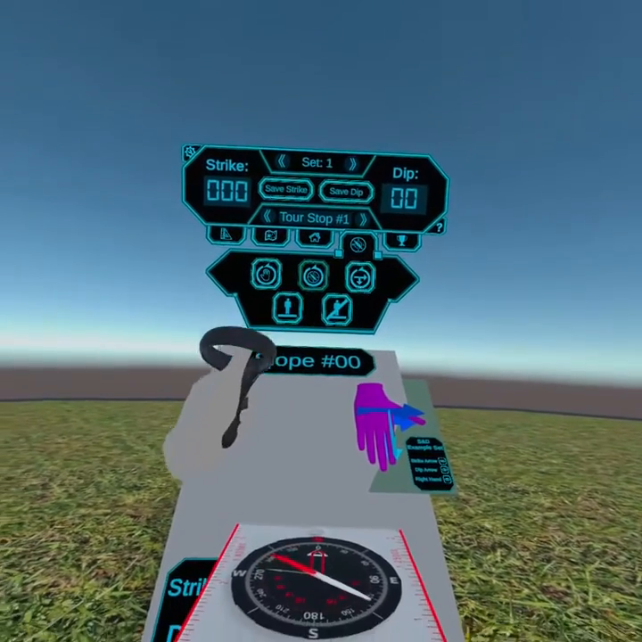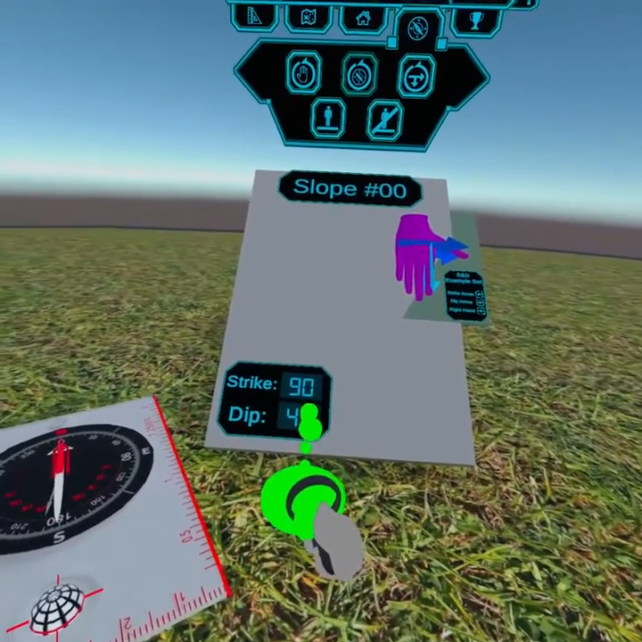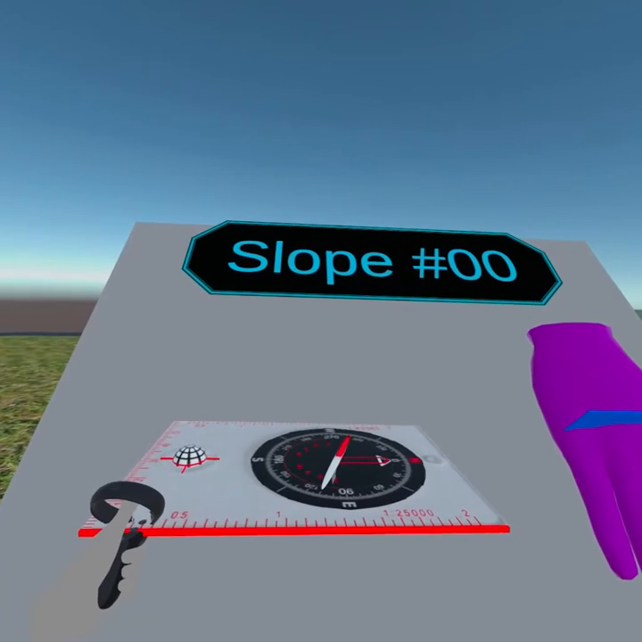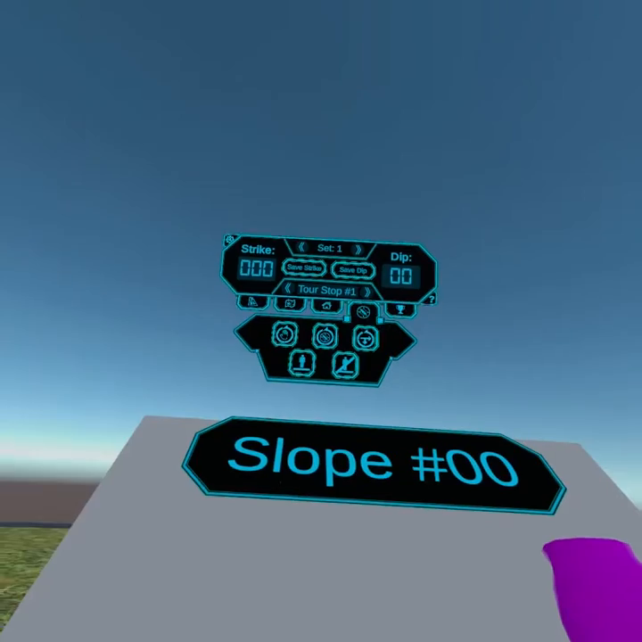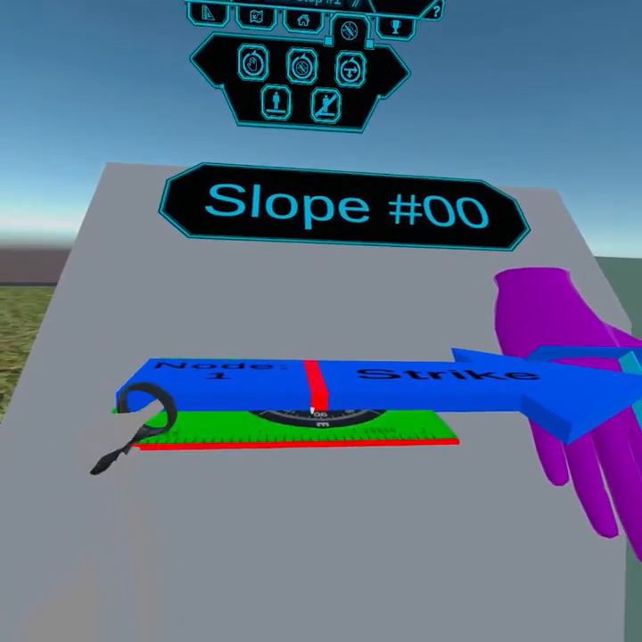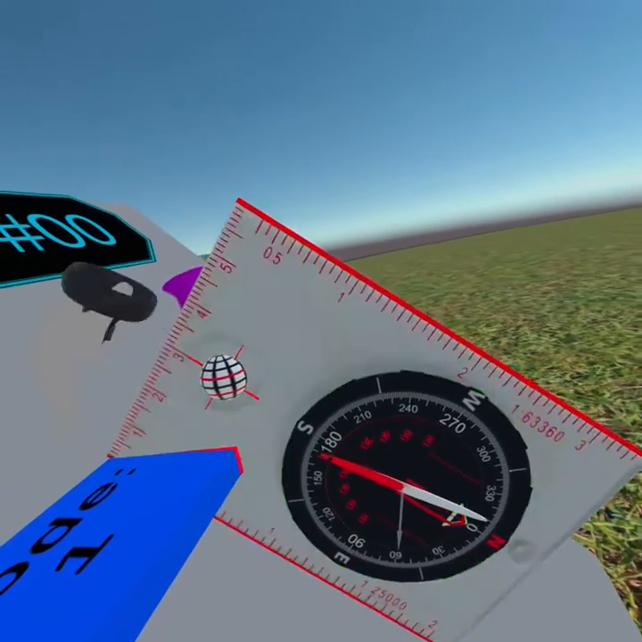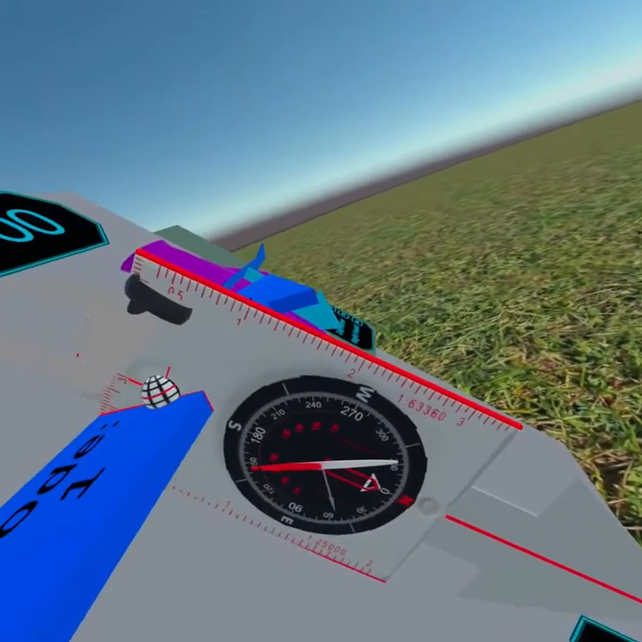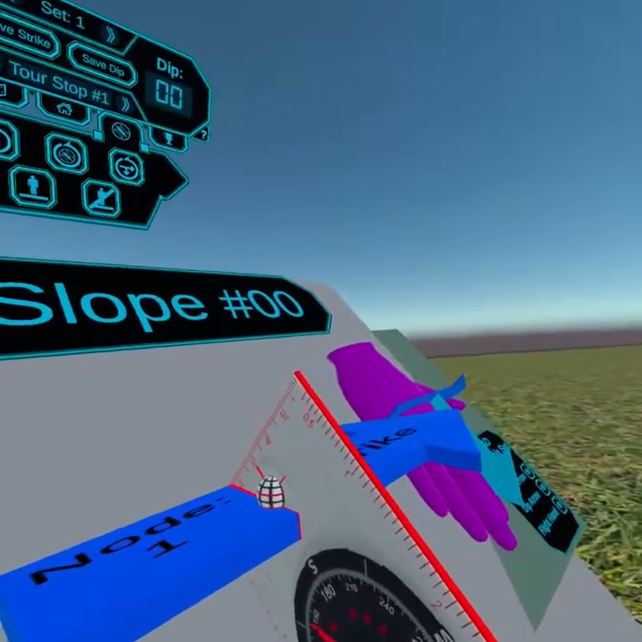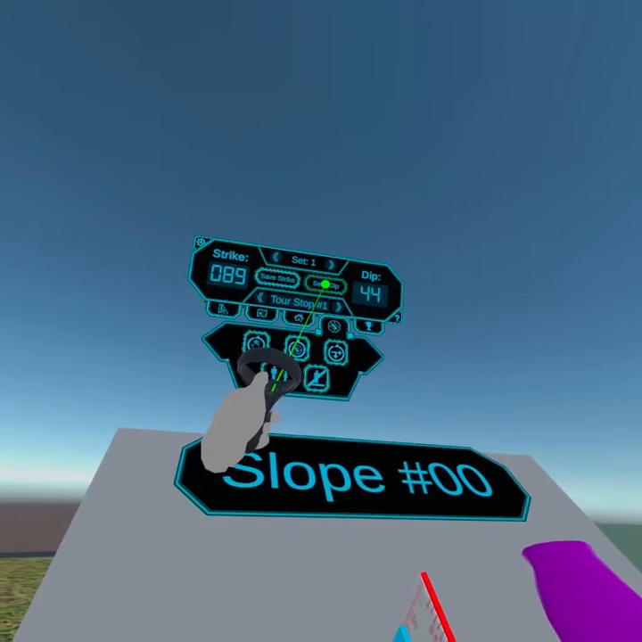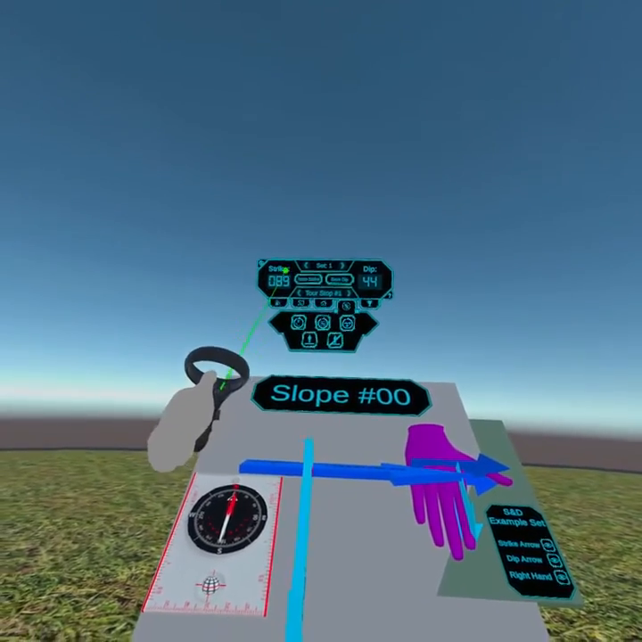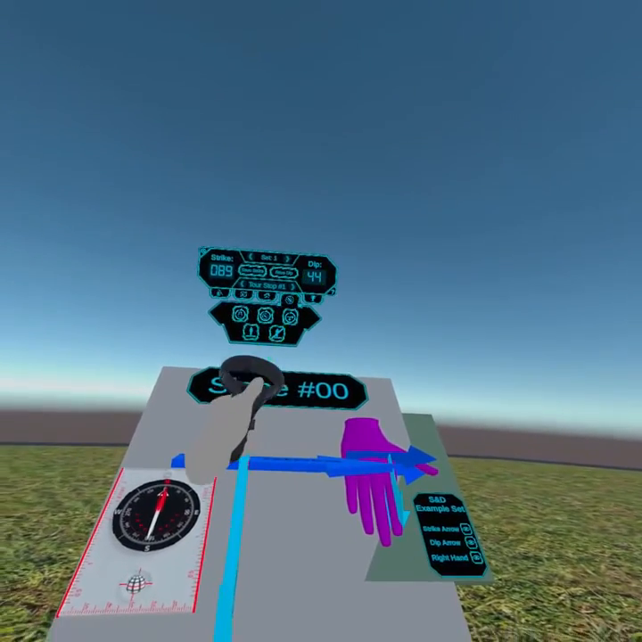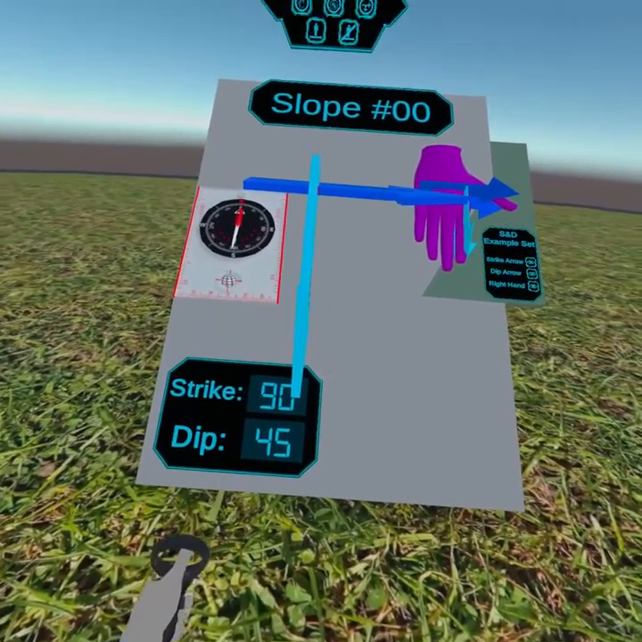This section exhibits how to save strike and dip measurements using the compass tool. After saving strike and dip measurements, I check those measurements against the correct values for this slope. This example slope displays its correct strike and dip measurements in its bottom left corner. These measurements have a margin of error of a couple of degrees in either direction.